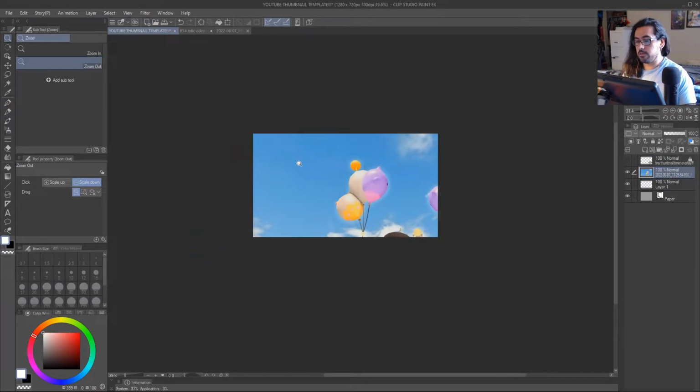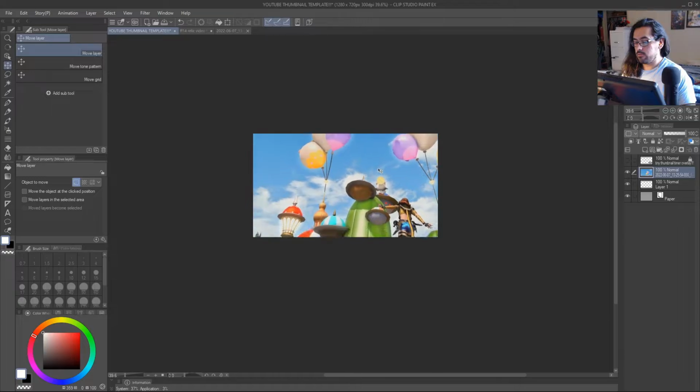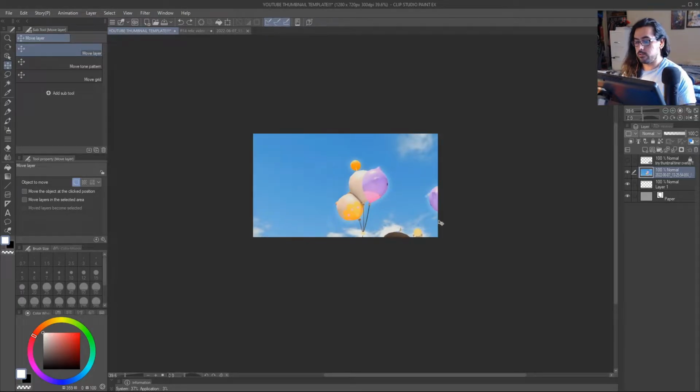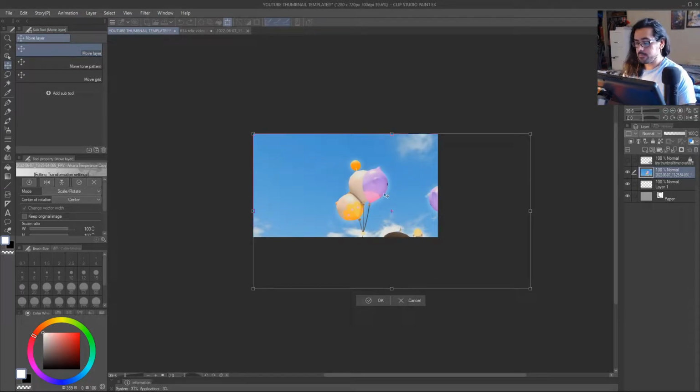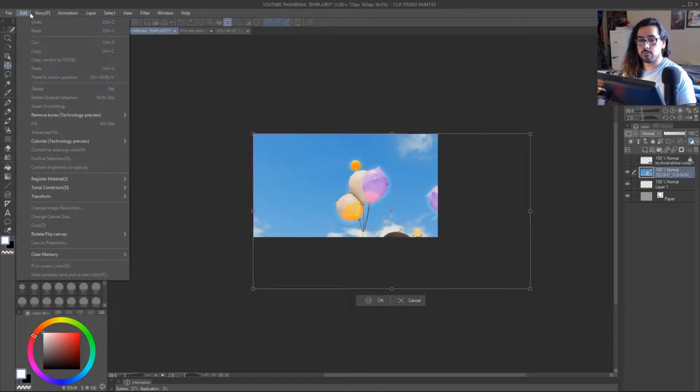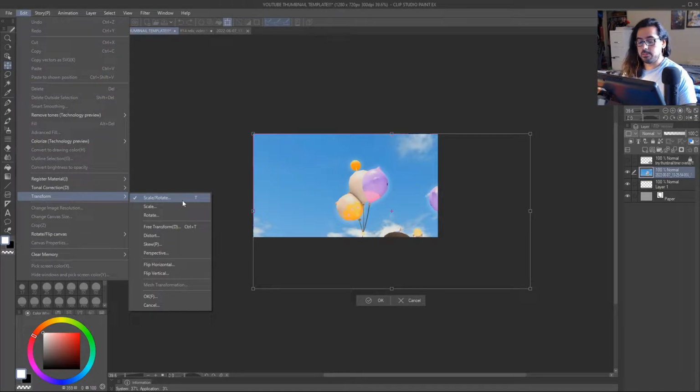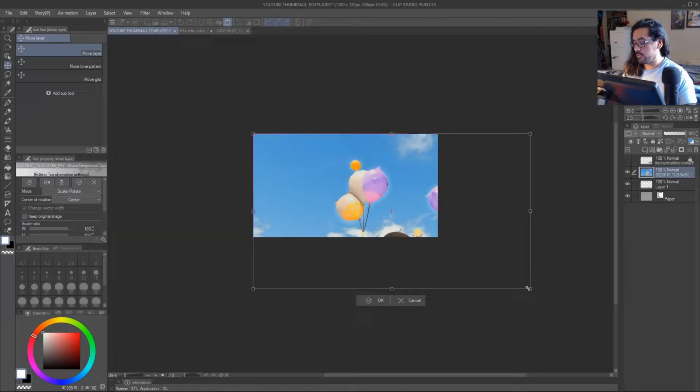Okay, so you're gonna notice first off, the image is too big for the canvas. So we're like, what the fuck? What do we do? It's too damn big. So all we're going to do is just resize it. You can just use the transform over here, transform, scale and rotate. I just have it set for a hotkey. That's how I did it instantly. So yeah, over here under edit, transform, scale, rotate. So we're just going to transform this.